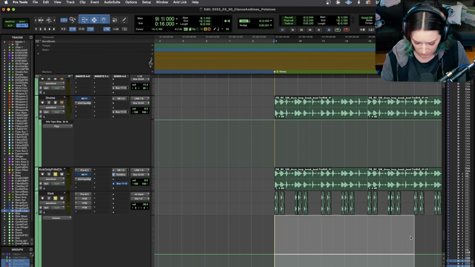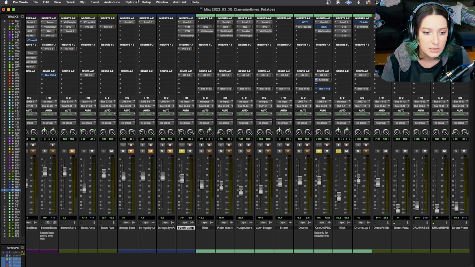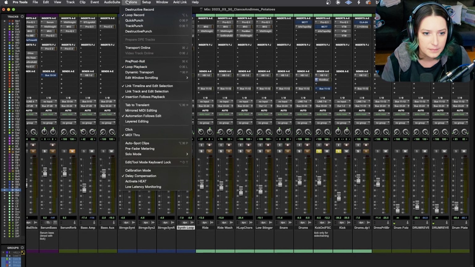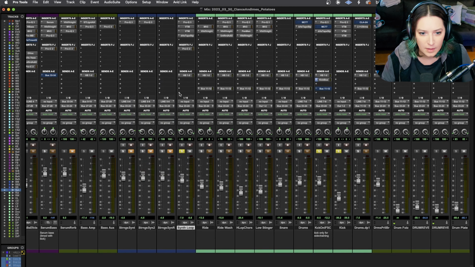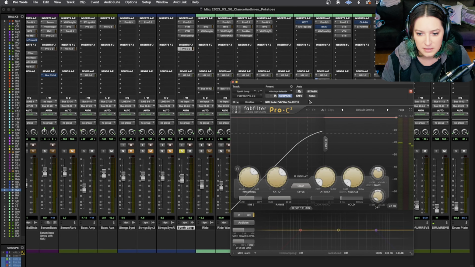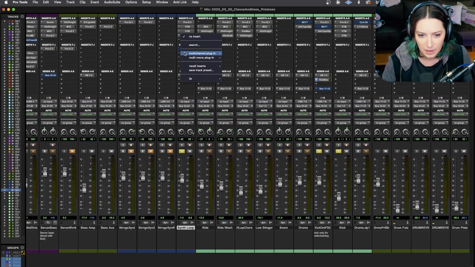Just kind of create a little loop here. Make sure I'm in loop playback. Yep. So I do have this already in place here. So what I'm going to do is bypass this one, and I'm going to show you with the stock plugin. So this is without the sidechain compression.